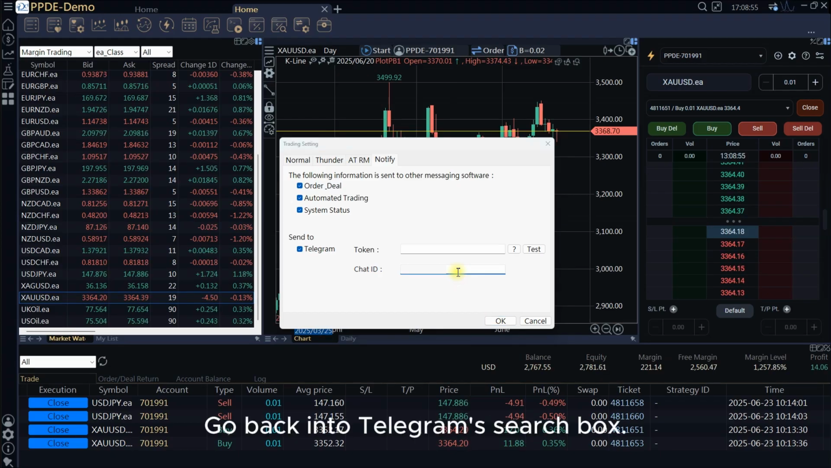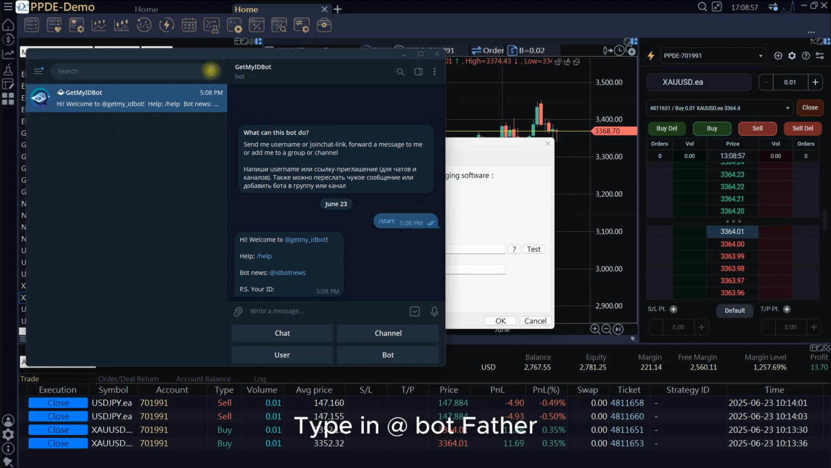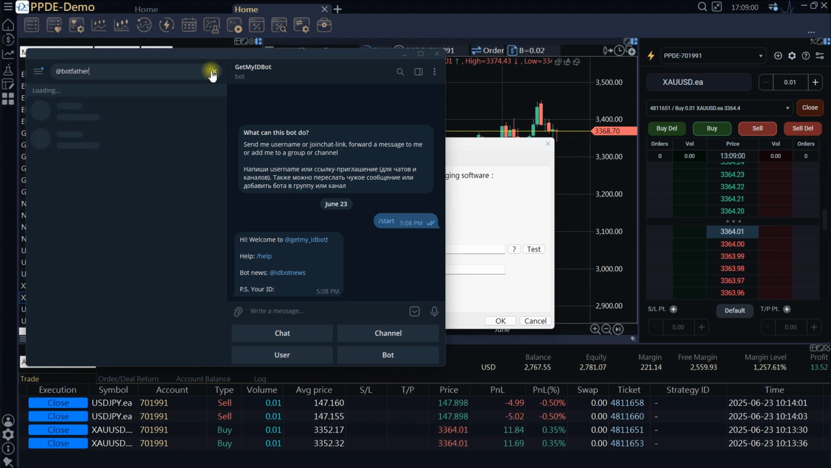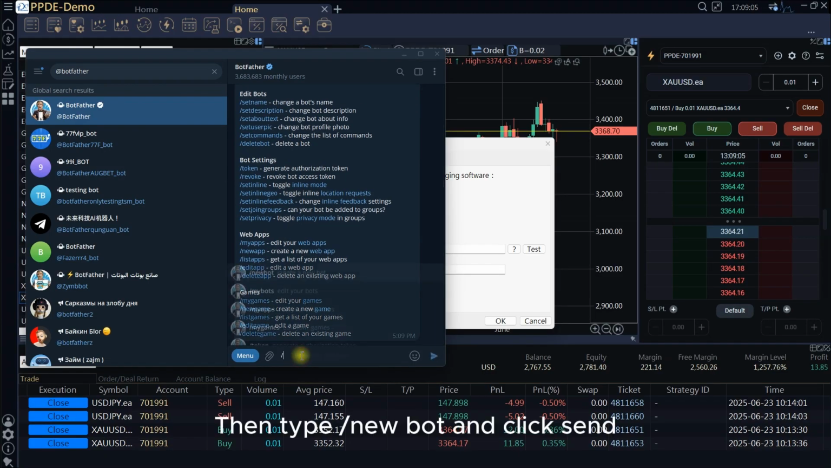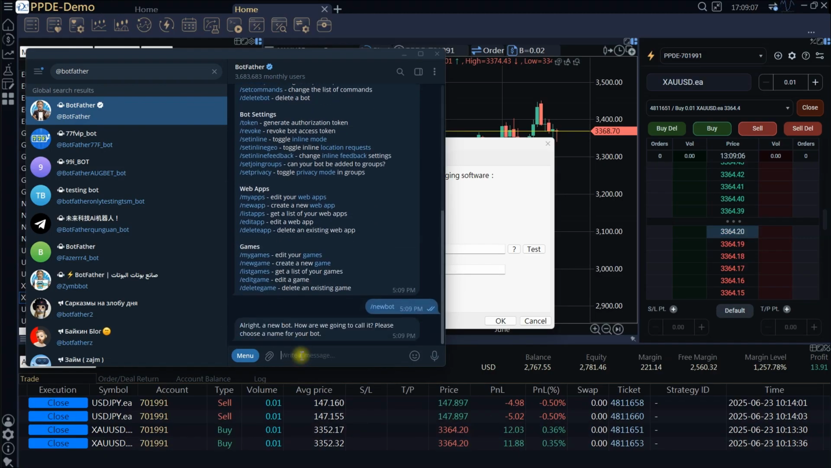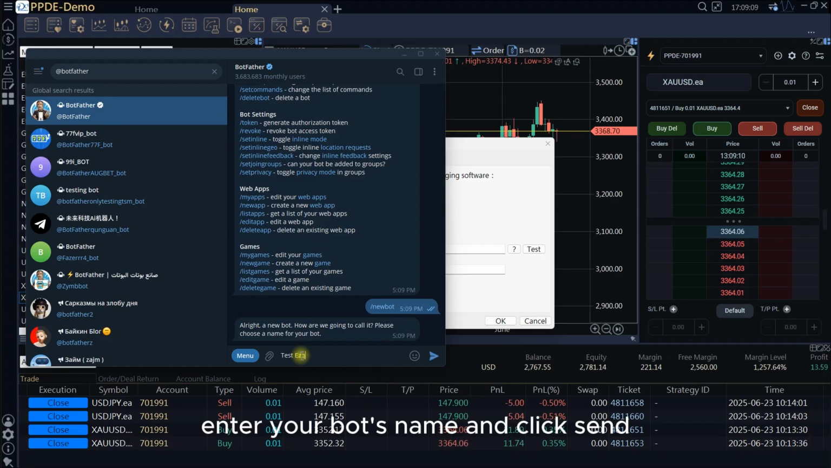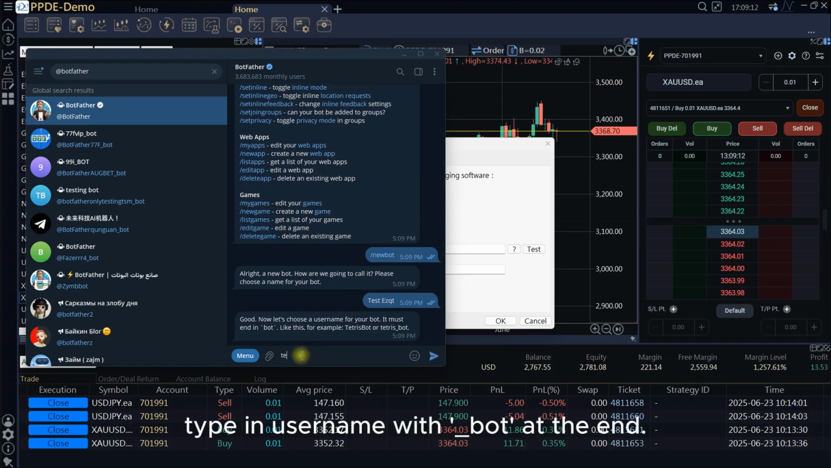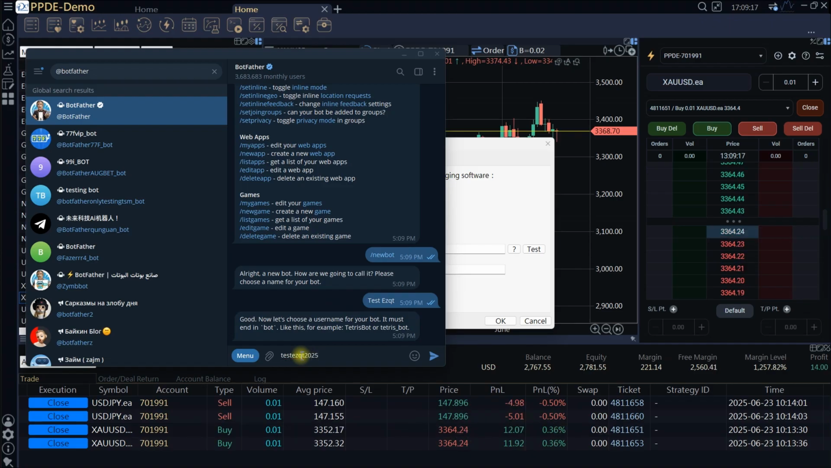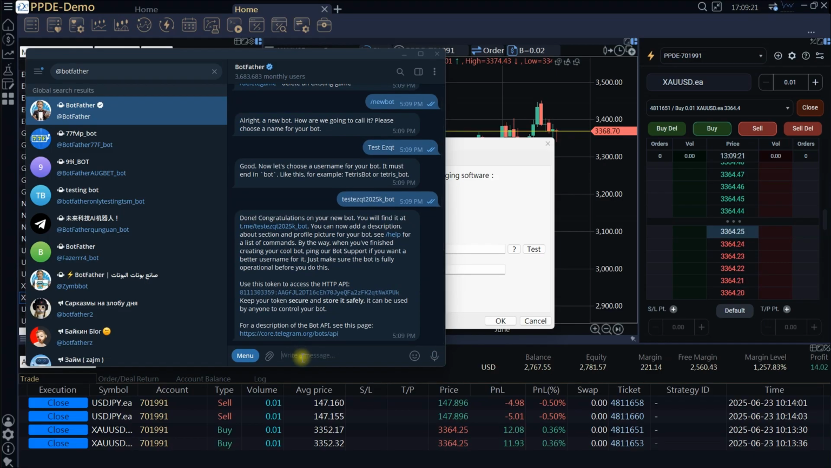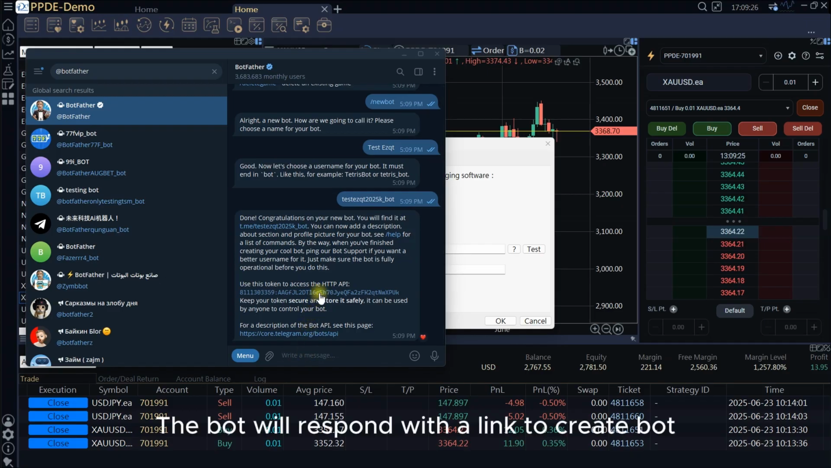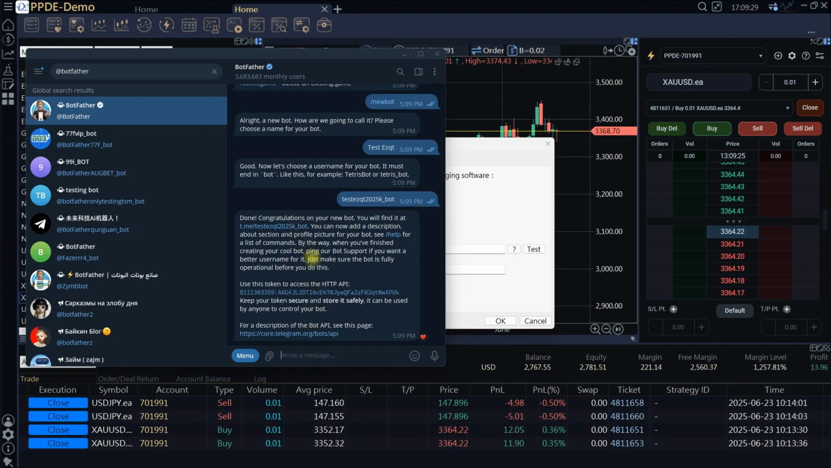Go back into the Telegram search box. Type in @botfather. Click on the Start button. Then type /newbot and click Send. Enter your bot's name and click Send. Type in a username with _bot at the end. The bot will respond with a link to the bot and an API token key.